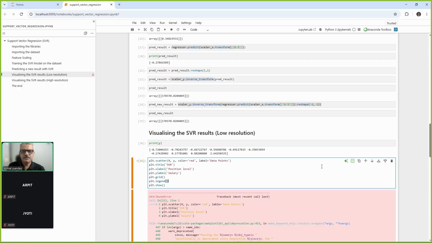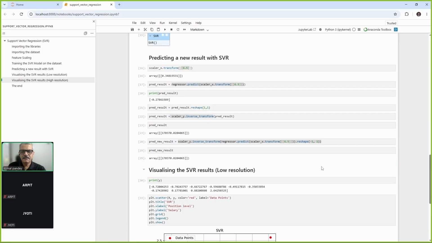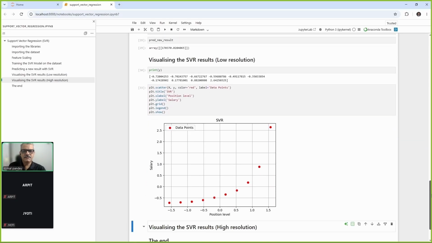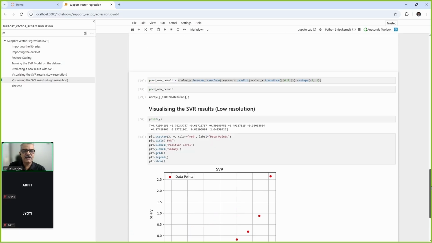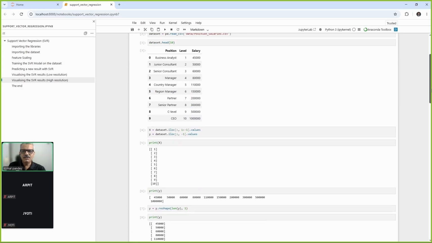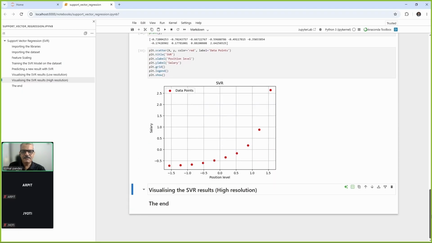Label typo. Run this cell again, and now we have this plot, a scatter plot. If you see here, the scale of position level is minus 1.5 to 1.5. But the original values go from 1 to 10. Here in this plot we are getting minus 1.5 to 1.5.